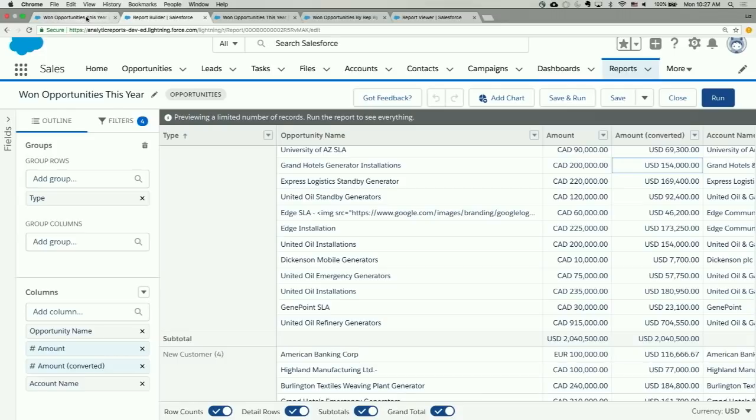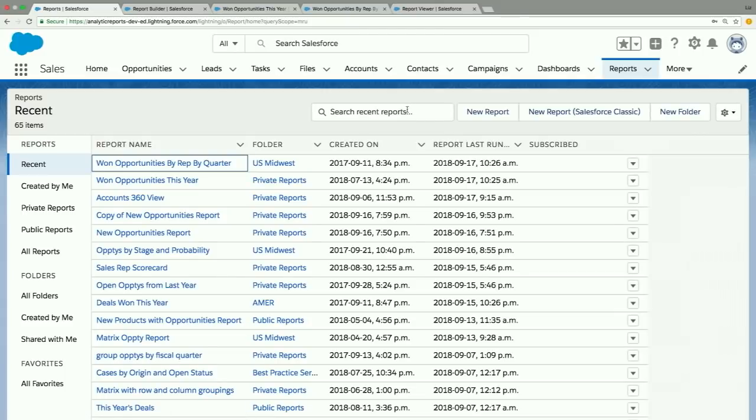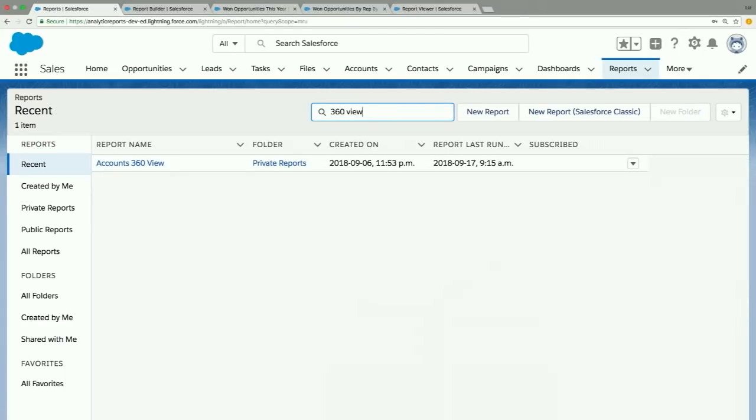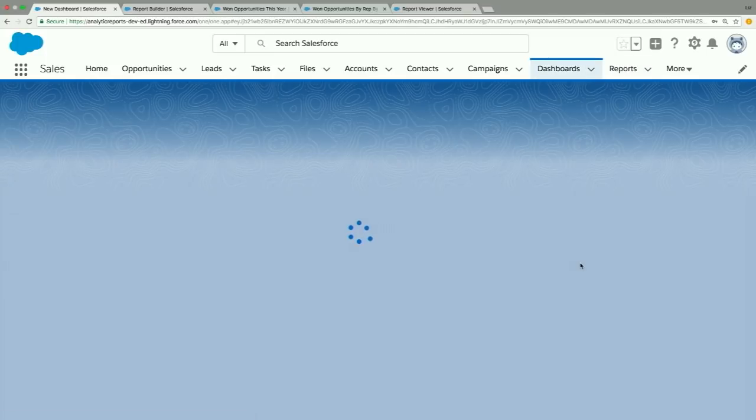Now let's go back over to joined reports. So if I'm looking for a joined report that I had, there are several options now for the joined report. So I can edit in the beta with a Lightning Report Builder, or if you want to do more complex edits, you can go back to Salesforce Classic. It has all the capabilities that you're used to. And then if there's a chart on that joined report, you can add it to a dashboard now. So I can click Add to Dashboard.